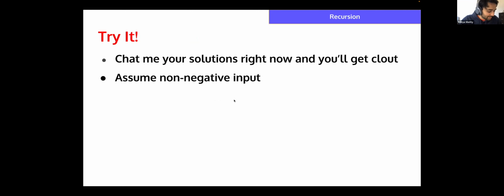Okay, so go ahead and, you can use Python or any language that you would think. Just go ahead and type into chat how we would code up Fibonacci. And you can assume non-negative. So I'll give you a little bit of time to type this up.